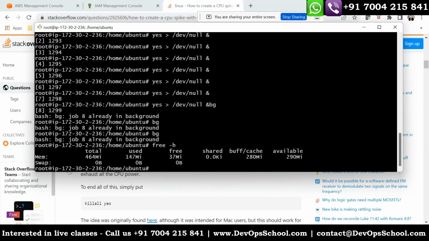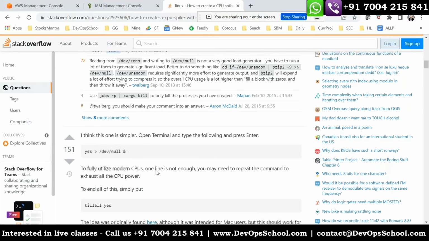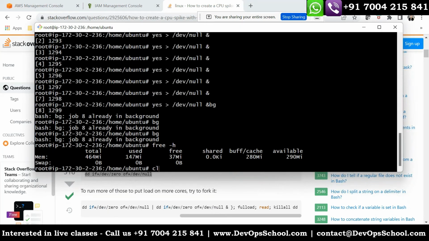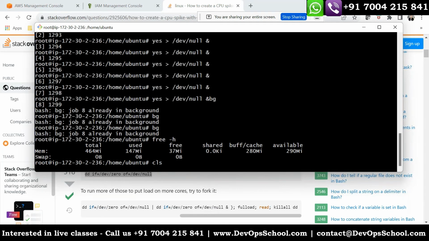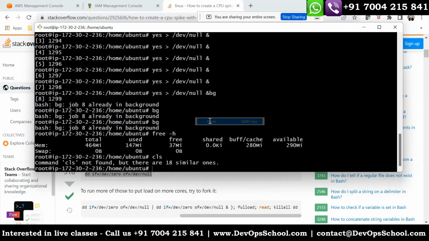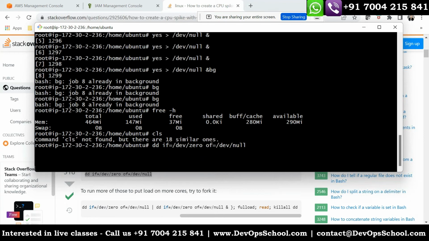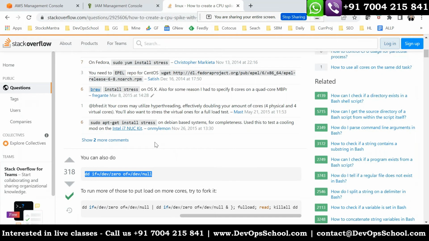free -h, I'm just checking. 290 MB. So mine was 500 MB, out of it 290 MB available. So I'll create CPU load. Let me create this one. Clear the screen. And just wait for it.